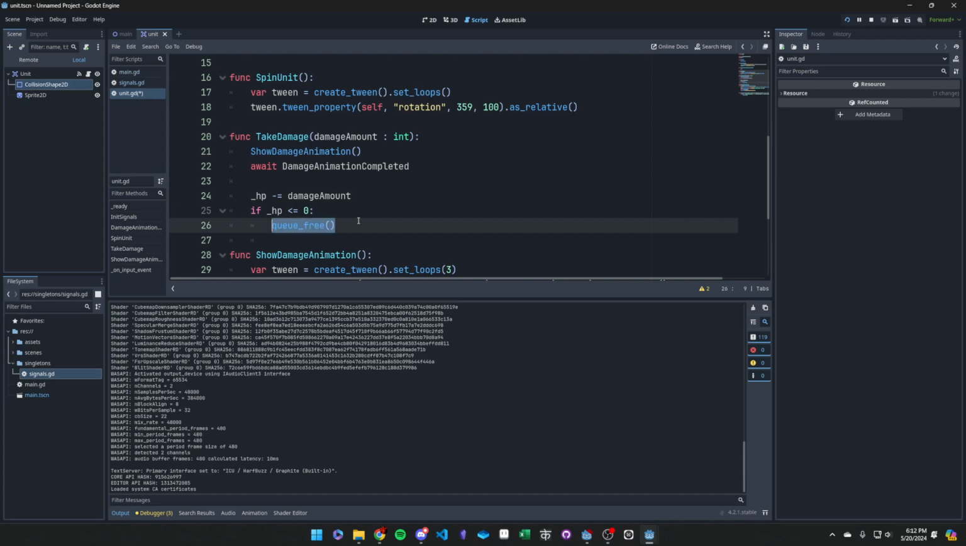So what we can do here is that instead of Q-freeing myself, I'm going to actually send that responsibility back to my parent, whoever's controlling me and paying attention to me, because I don't know what's going on in the world. Maybe I don't want to be cleaned up until I'm off screen or until some special effect is no longer on me.